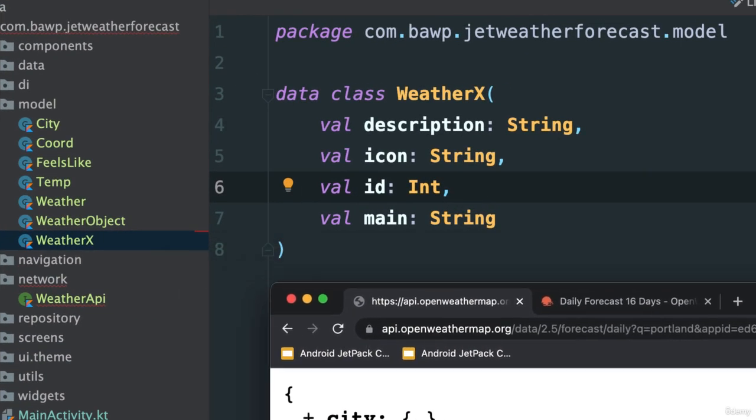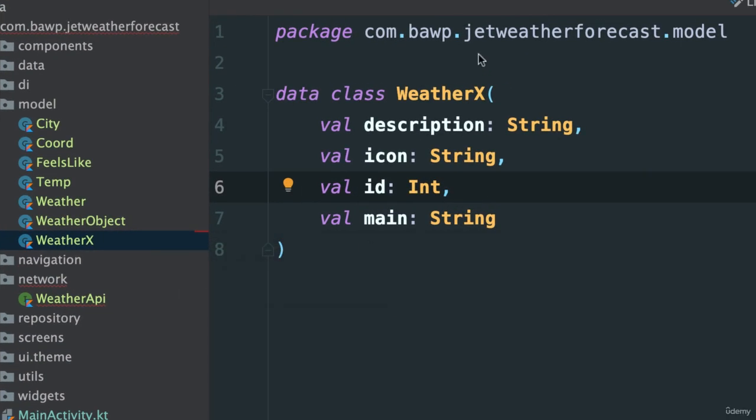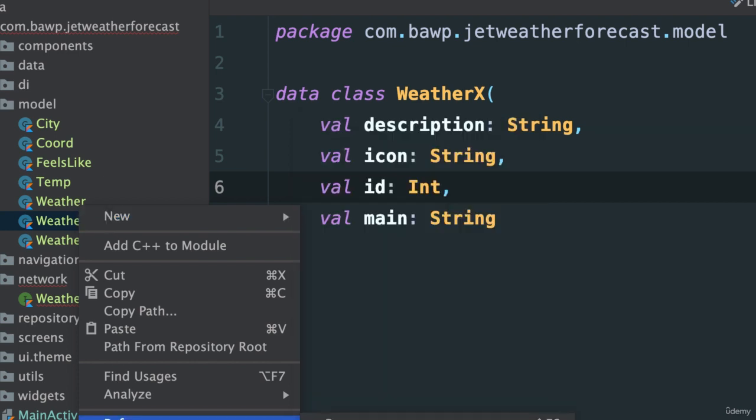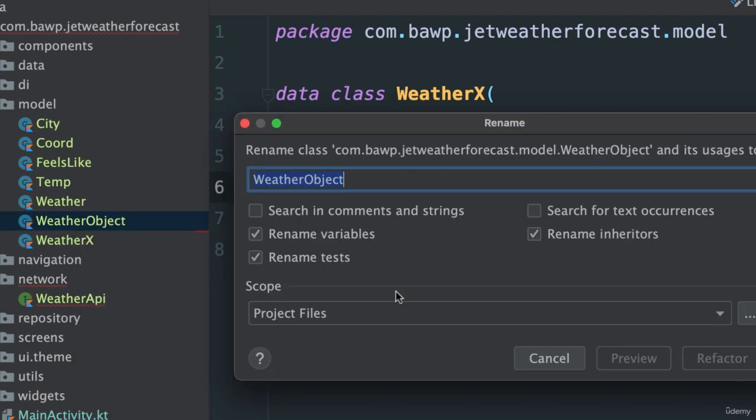In fact, to make things even better, I'm going to rename a few things here. So instead of weather X, let's change the naming here. Let's rename, refactor. That's going to be weather item.